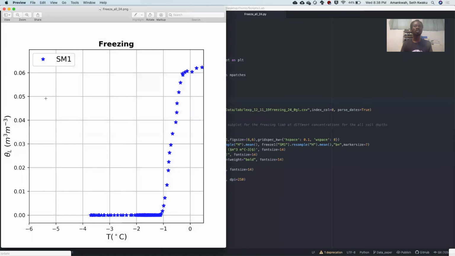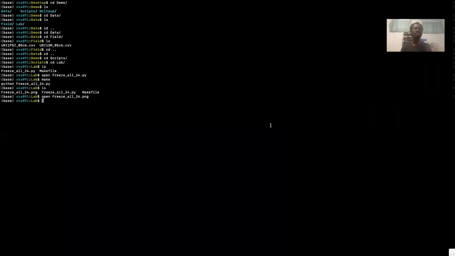So if you open it, we have our figure here, nice figure here. It means that the Makefile executed that Python code and did that. Let's go and do the same for the lab, for the field. So here we go to field again, the subfolder for scripts, and here too we go and look at the file.